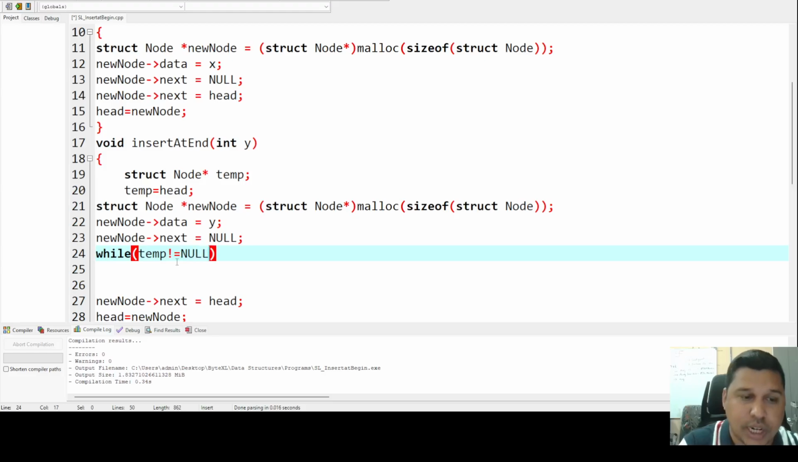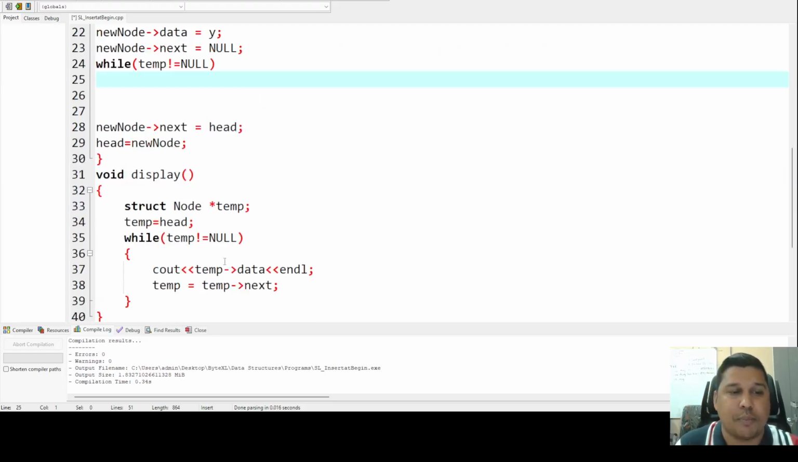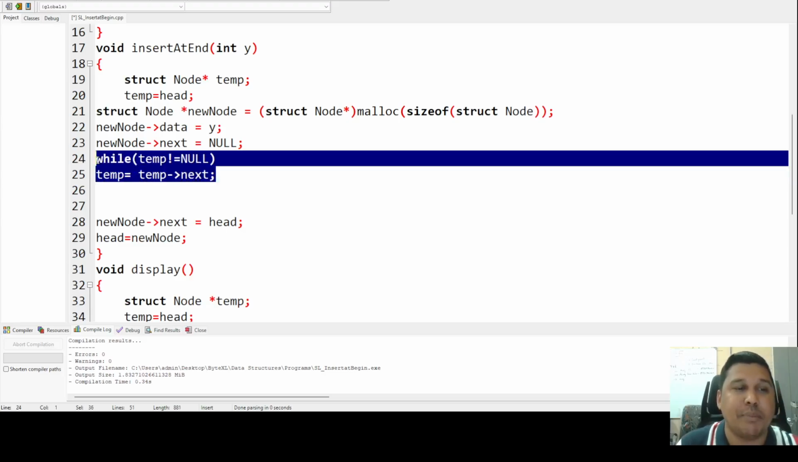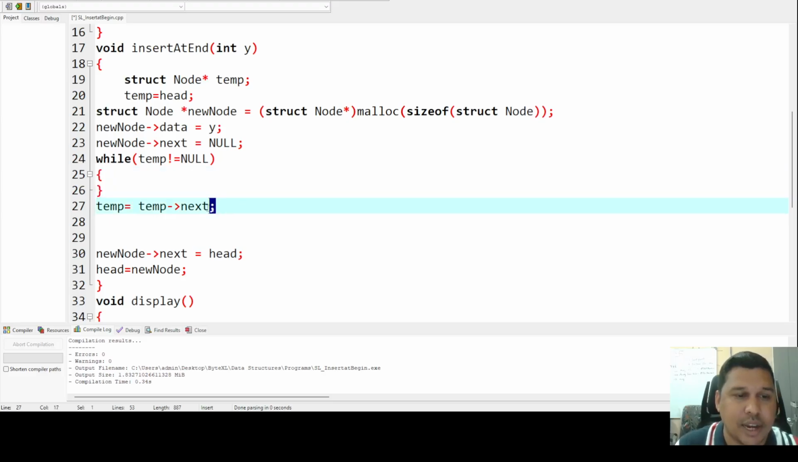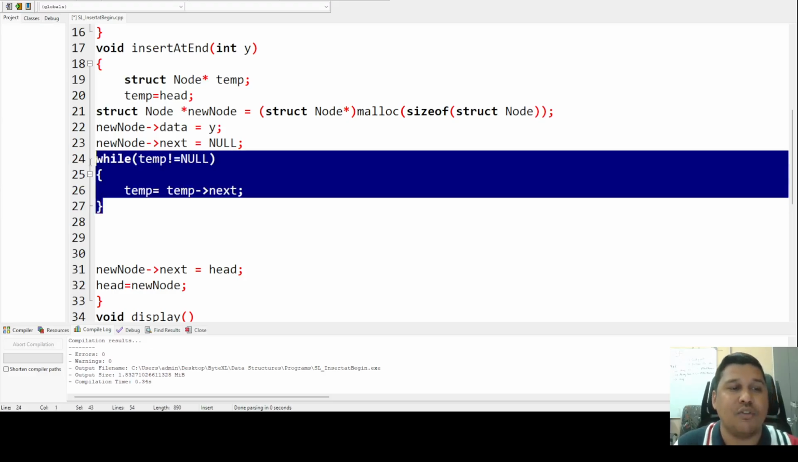Now while temp not equal to null, I have to iterate over the entire list, with the same logic as for printing. So I will write temp equal to temp of next. What will these two lines do? This will bring me to the last node. Now if you want, we can write open and close like this and put it here. So this command will iterate over the entire list and reach the end of the list.